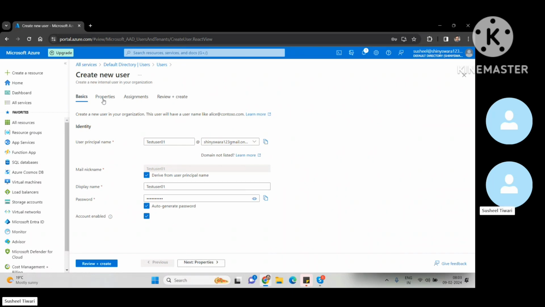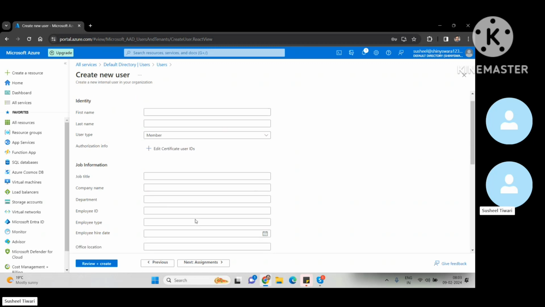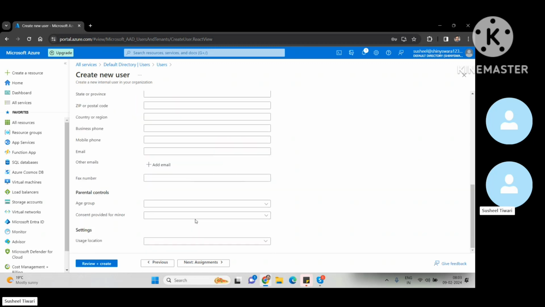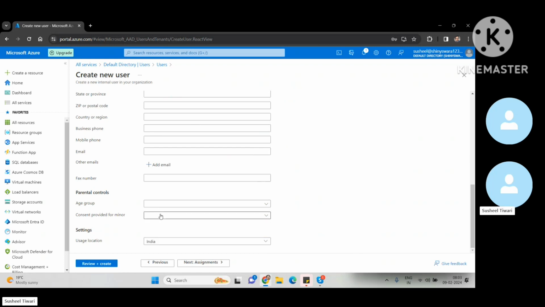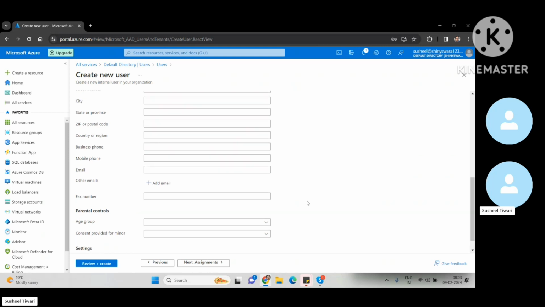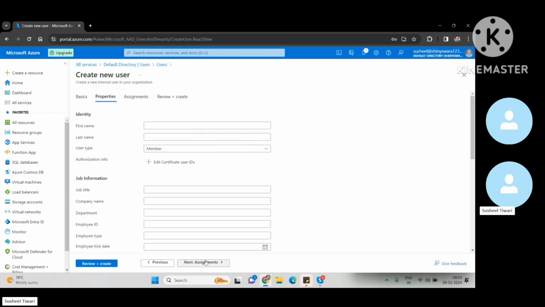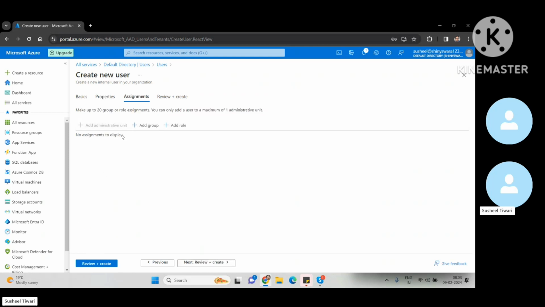Next one is the properties. In the properties, you need to mention all the information related to the user one by one. And you also need to provide the user's location, so where the user is going to use this account. As of now, I'm going to give it India. You can give another also. It is up to you. And next one is assignment.